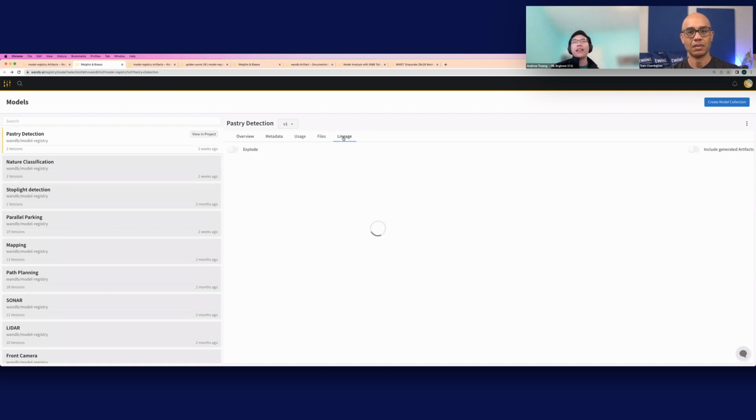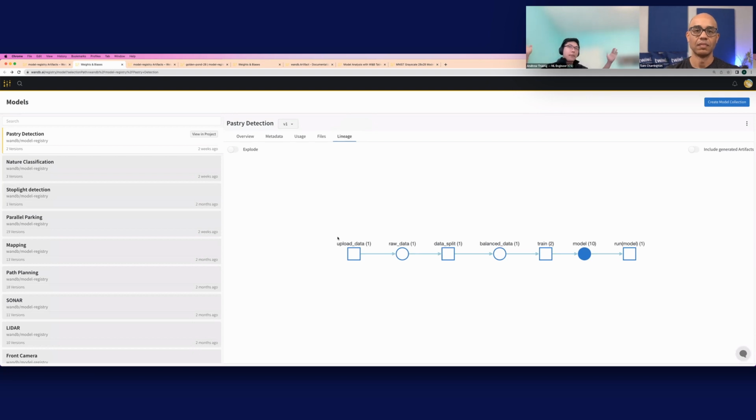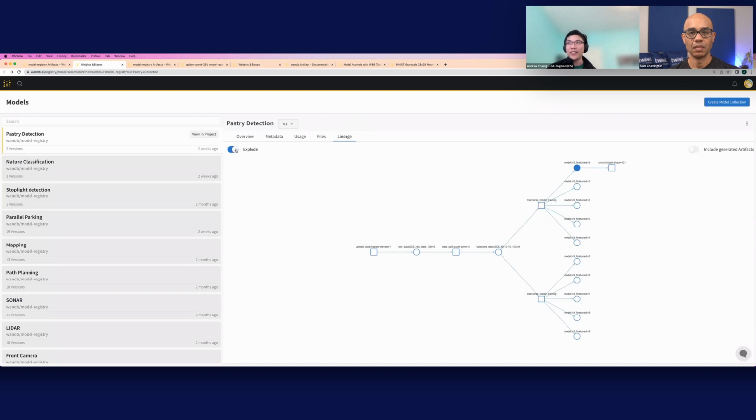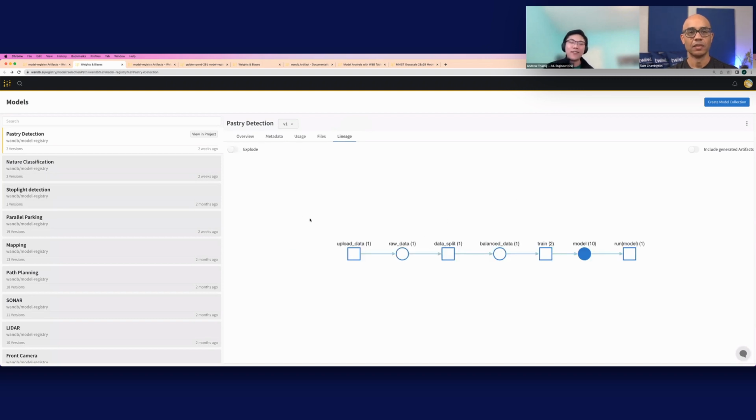So here, I'll click into the lineage just to show you what's possible. And here, we see this end-to-end pipeline view. This is a compressed view. I can actually hit explode to blow this up into a deeper view of this. But let's keep it simple for now. And so you'll see this end-to-end view, right?